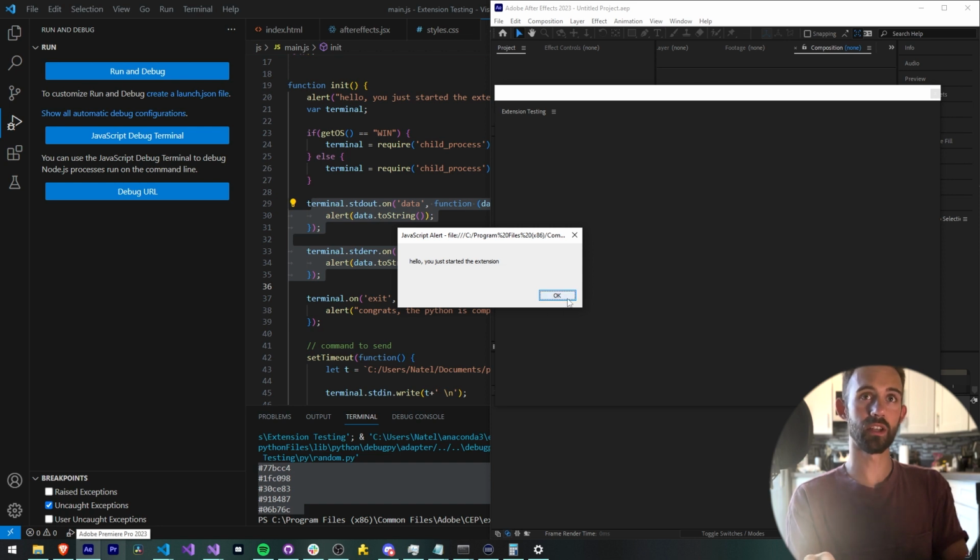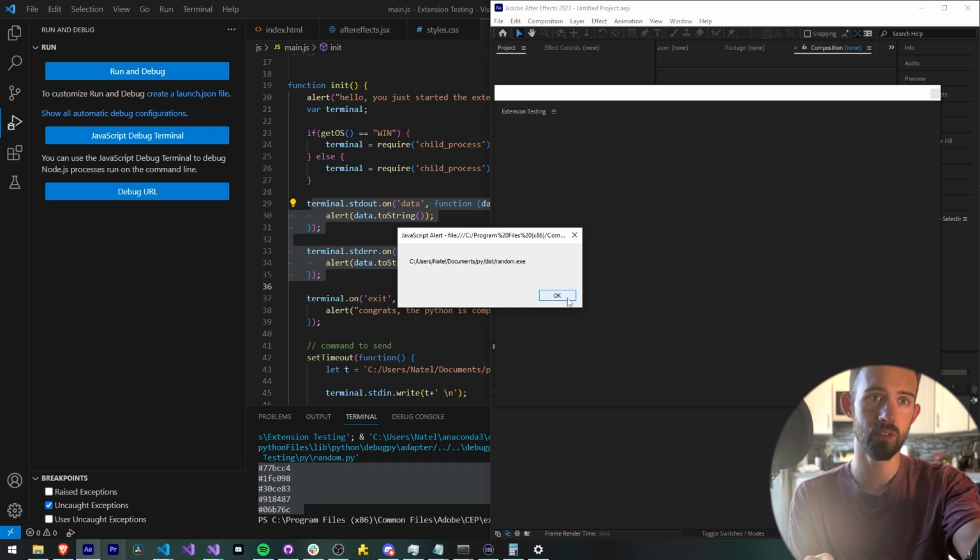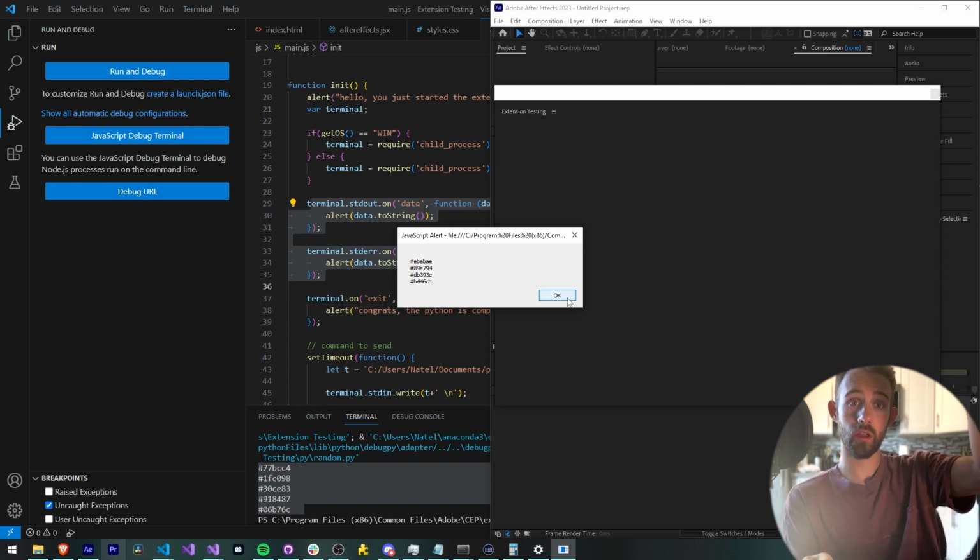Hello, you just started the extension. That's good to know. And now we're getting some outputs. In this case, it gave us some random output, the path to our exe, and look, there are our random colors. Congrats, the Python is complete.